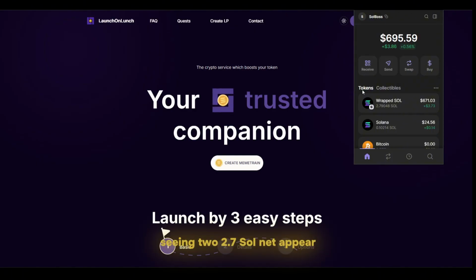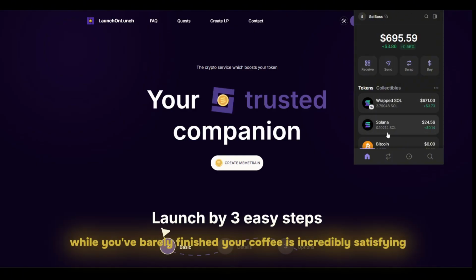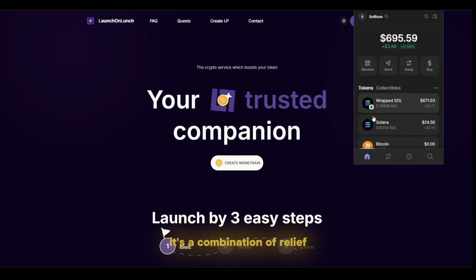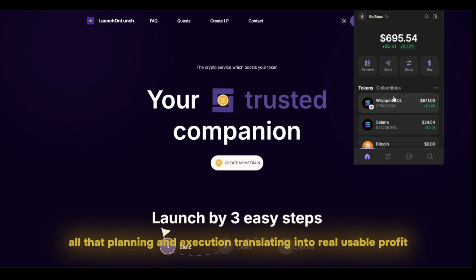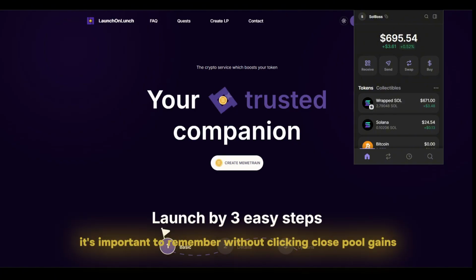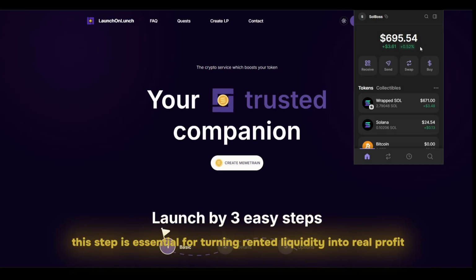Seeing 2.7 Sol net appear while you've barely finished your coffee is incredibly satisfying. It's a combination of relief, excitement, and pride. All that planning and execution translating into real, usable profit. It's important to remember, without clicking close pool, gains stay locked. This step is essential for turning rented liquidity into real profit.